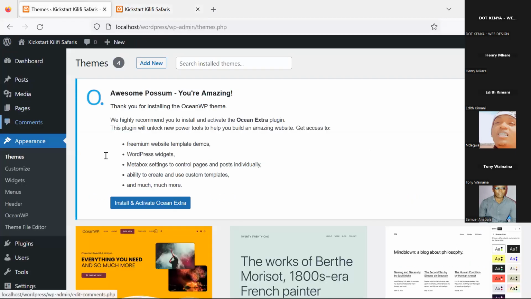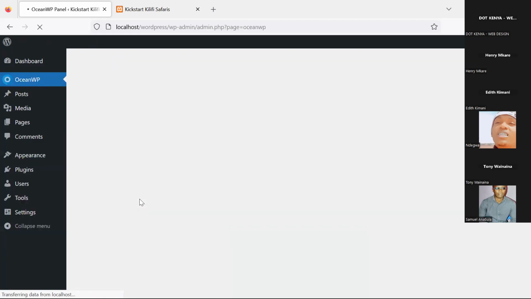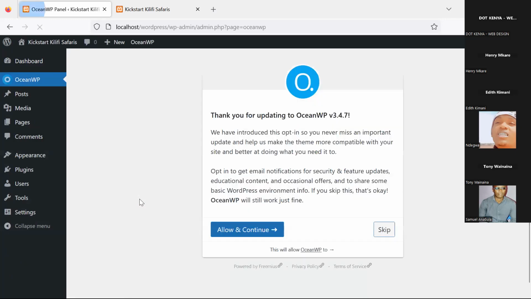Okay, so install and activate Ocean Extra the way it is telling you. Skip on this. It is done. We don't need anything else.